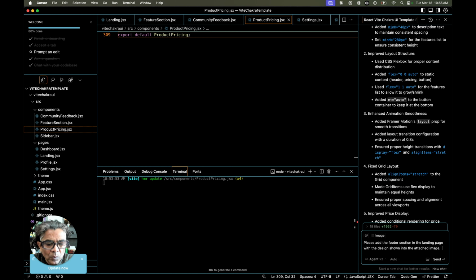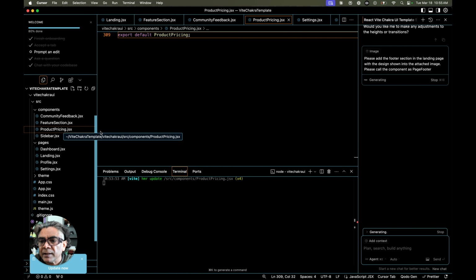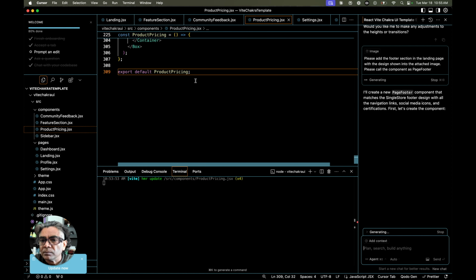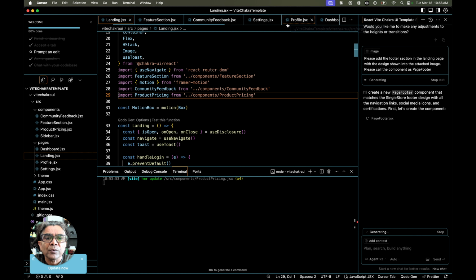Okay. Please call the component page footer. Okay. So the page footer component will be created and that will be integrated into our landing page. Okay. It's creating the page footer component. Okay. Similar to single store. Okay. Let me close this, close this, close this.